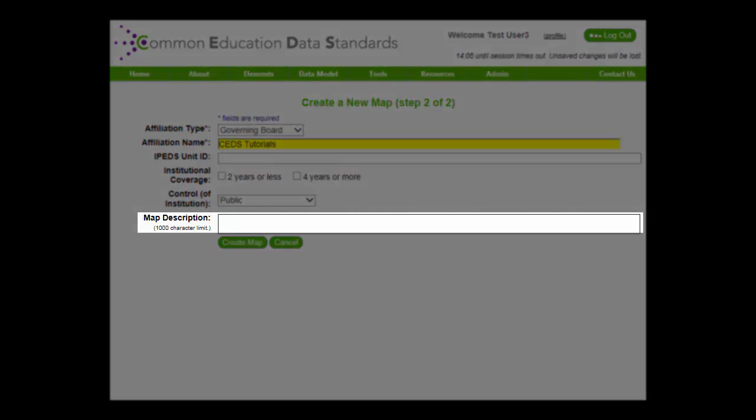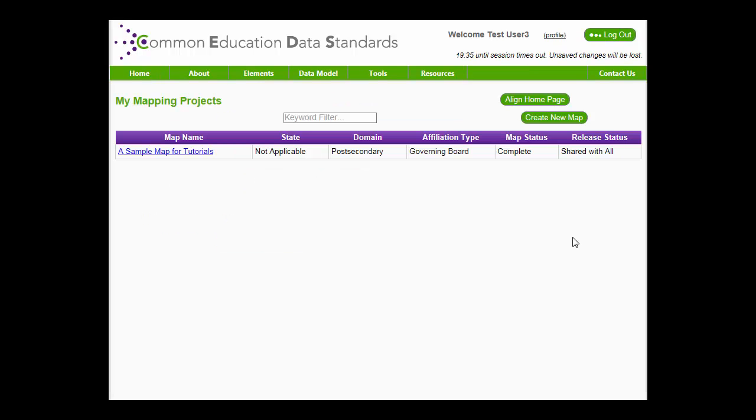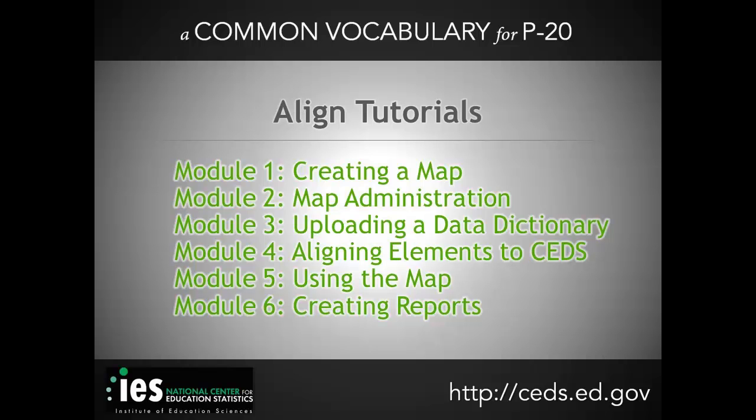In the map description field, you can enter a brief explanation of what this map will contain. When selecting maps during report creation, the map description will display, allowing users to ensure that they are choosing the right map. Finally, select Create Map. Your new map is immediately available in the map list, as you can see here.